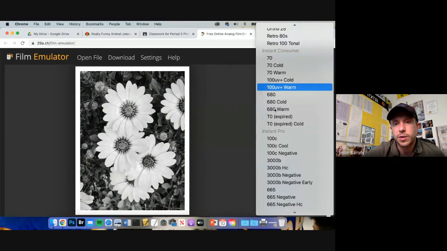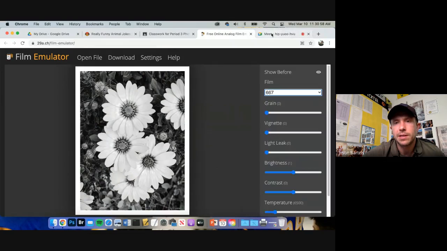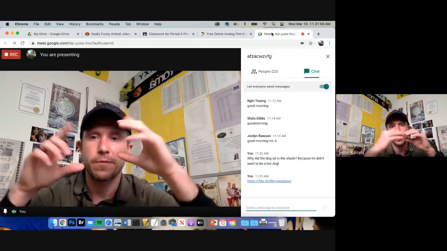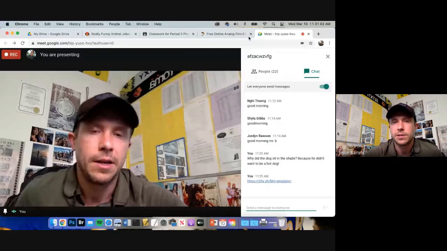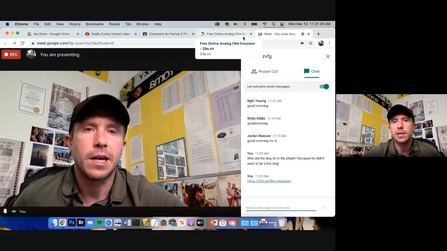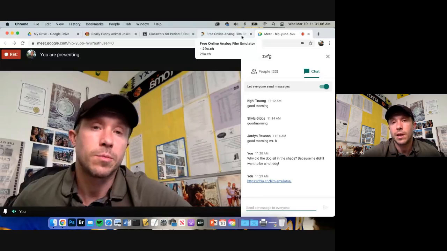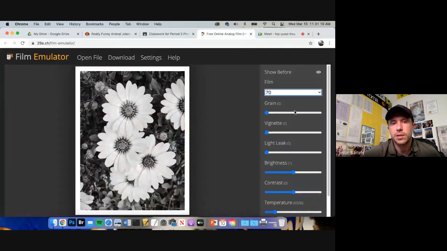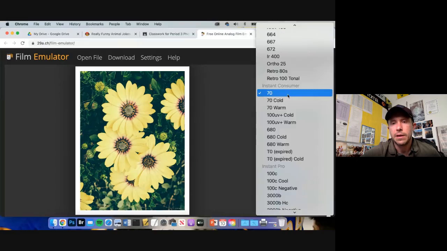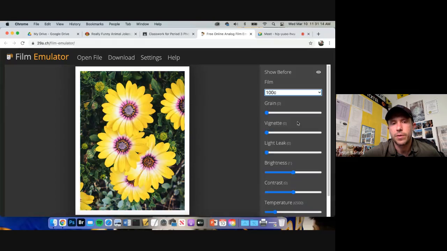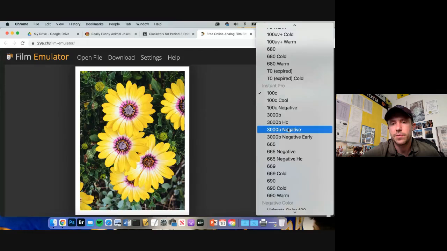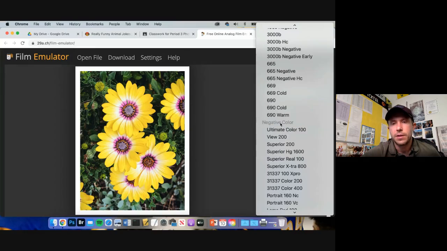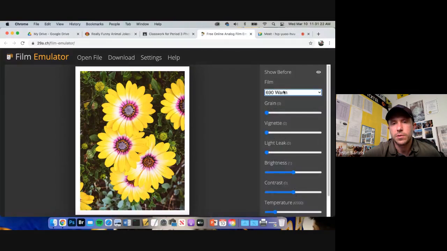Instant consumer and instant pro. Instant is like Polaroid, where you take a photo and it prints out instantly. That was kind of like the 70s and 80s, and some people still use them today, but that's when they were more popular. Instant consumer was the consumer level quality, and the instant pro was professional quality instant film. Lots of different types you could check out. There's warm and cool ones too. It's kind of cool. 690 cool.